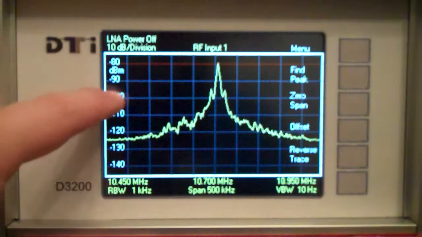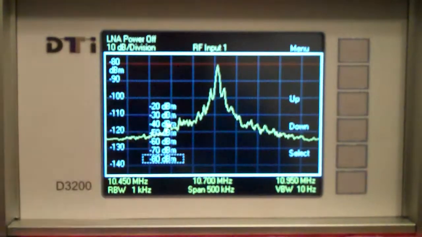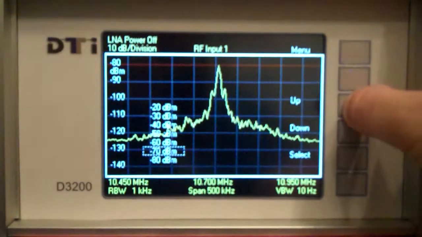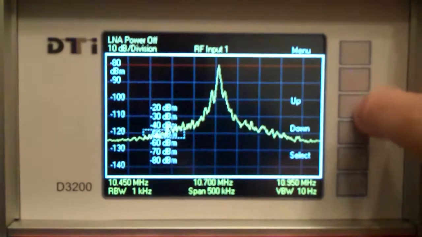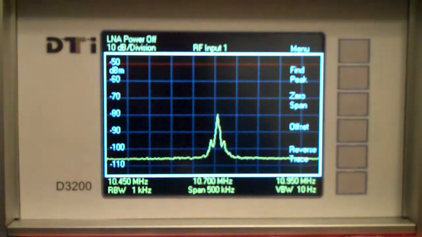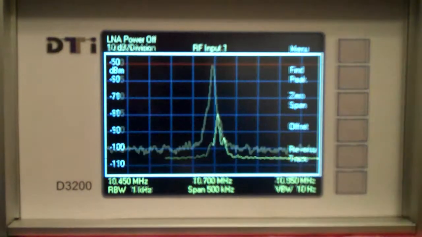If you want to select the reference level, press on the reference levels. You can select up and down. We'll highlight -50 and select. You'll see our signal went to -80.